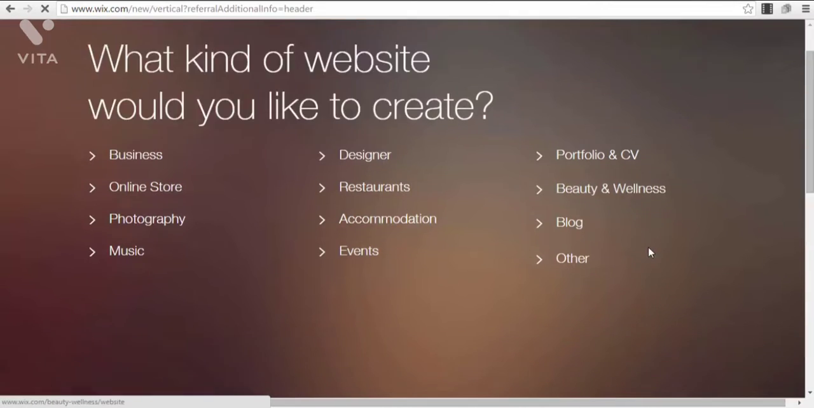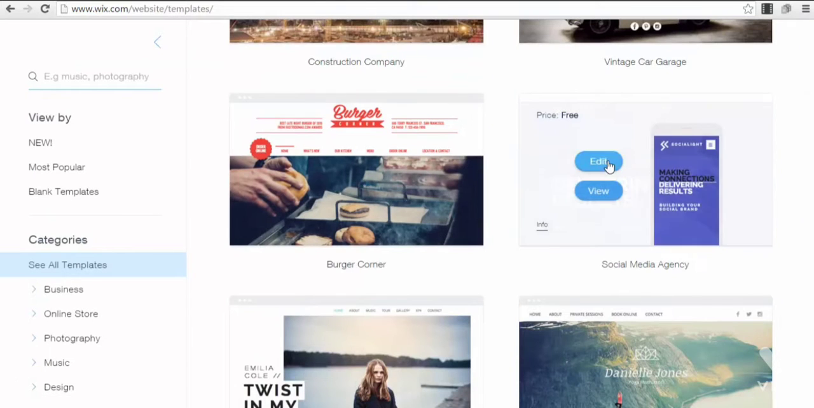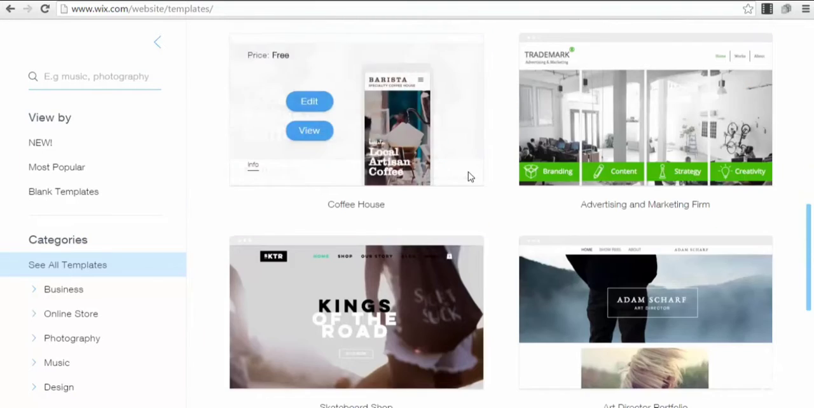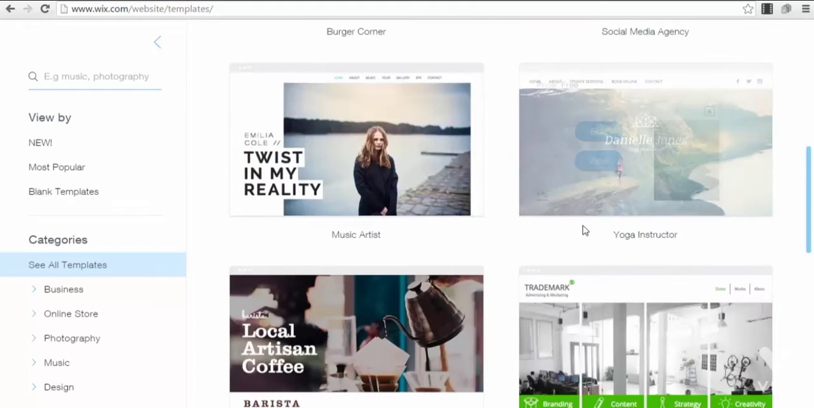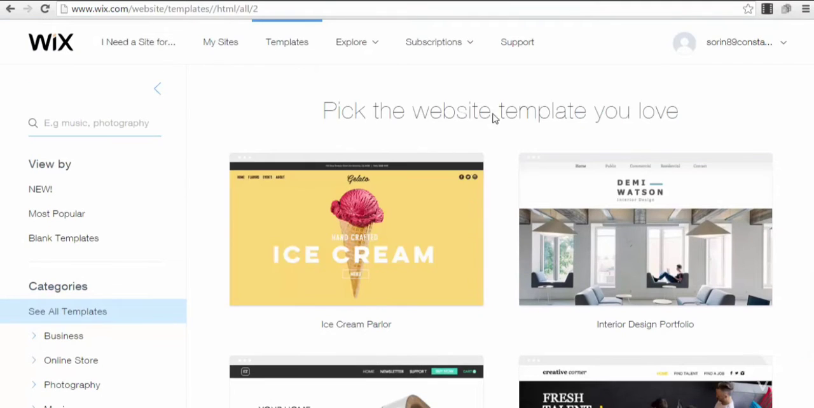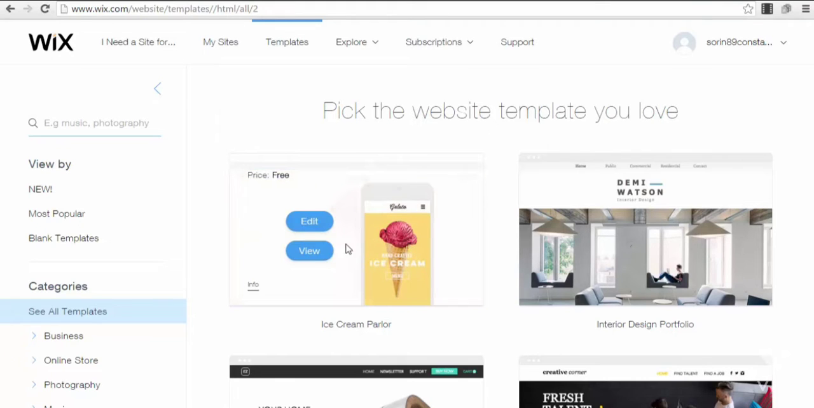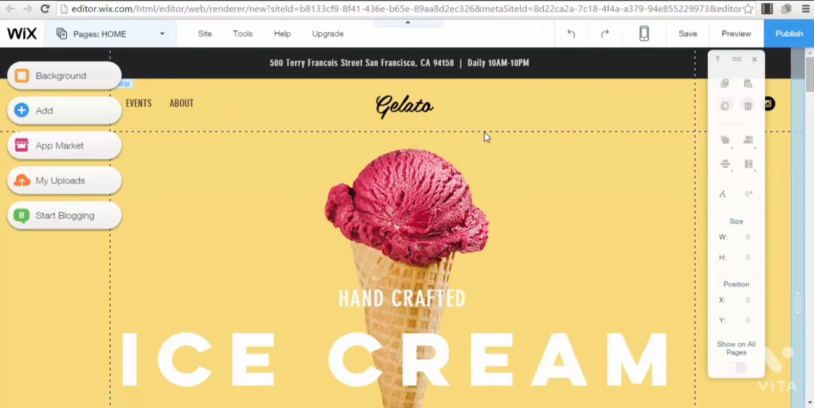Okay, I need the site for. We need something much simpler, because you only need one page, no more than that. Okay, guys, let's say not this one. Let's say we take this one, ice cream. It doesn't matter, we wait for the editor to load, because I want to show you how simple it is.